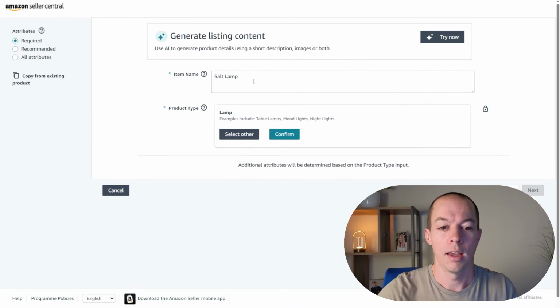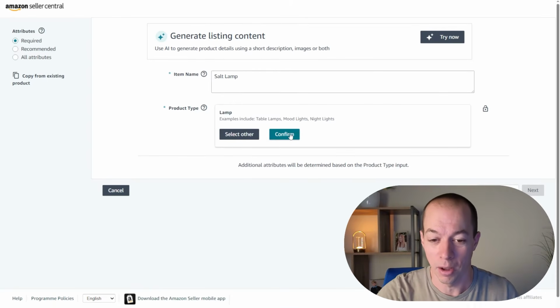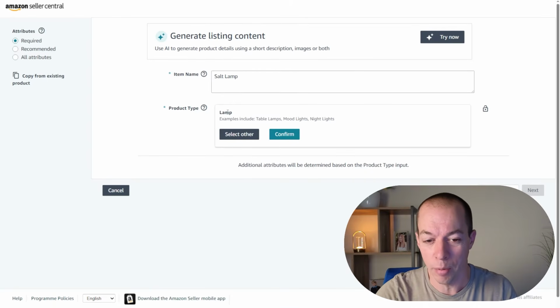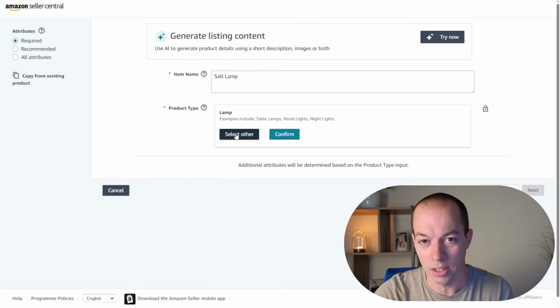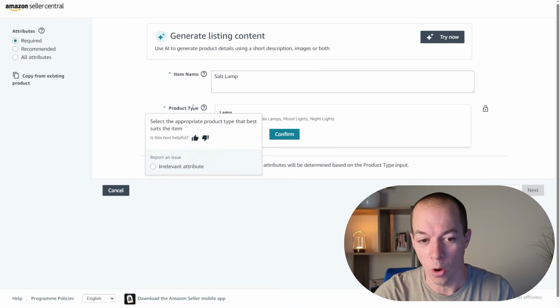And when you do that, it's going to try and allocate a product type. So Amazon thinks this is a lamp, which I think is okay. And we're going to click confirm. Now, if it picks the wrong type of product, choose select other, because what Amazon is going to do is try to assign the category node based on the product type.